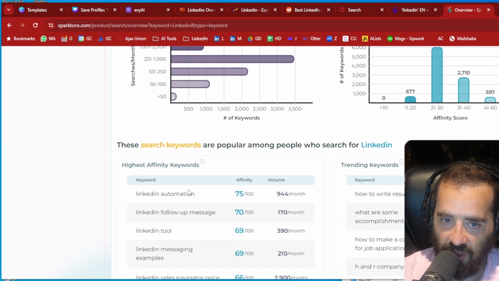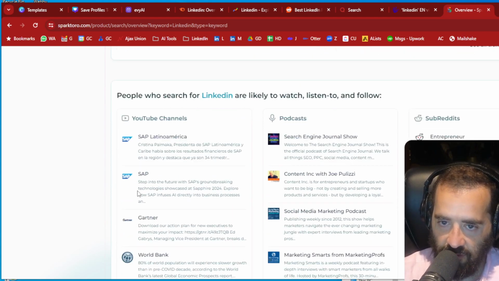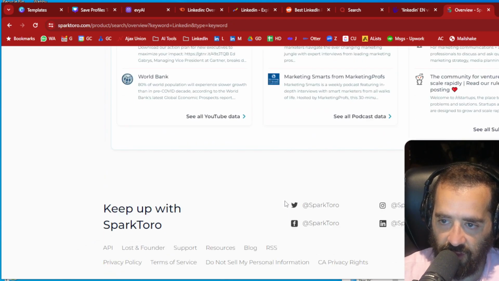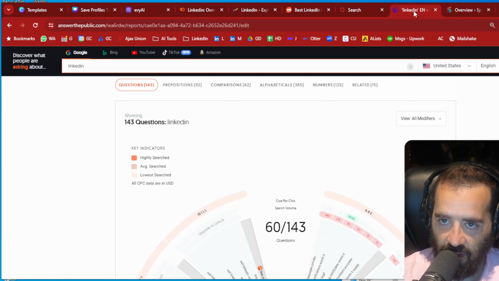So you can see those high affinity keywords like LinkedIn automation, or how to write a resume format, or LinkedIn messaging examples. That's really cool. So really, really great amount of information that you can get from SparkToro. Highly, highly recommend it. Okay, next.